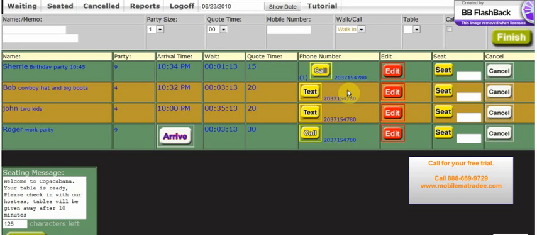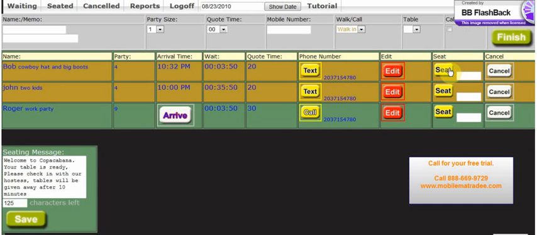In this case, Sherry showed up. We'll seat her at table 3 and click seat. Now she's out of the queue. Now John's been waiting a while, and Bob hasn't really been, but let's see Bob.